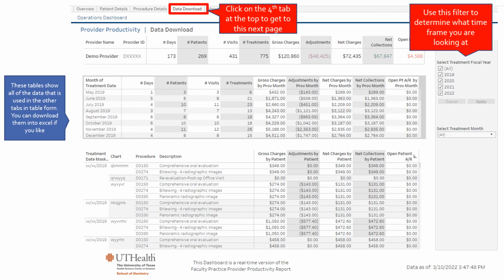Next, click on the fourth tab at the top to get to the data download page. At the very top, you see the summary table that you're all very familiar with by now. The following two tables are all of the data that's been used in the other tabs, but shown in table form. You can use this page to download this data into Excel and analyze it however you like. You'll see filters over on the right-hand side to select the treatment fiscal year that you desire to see.